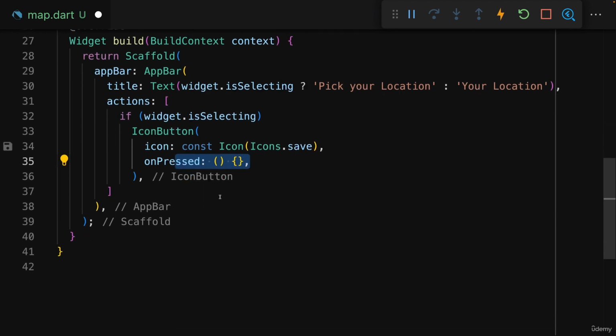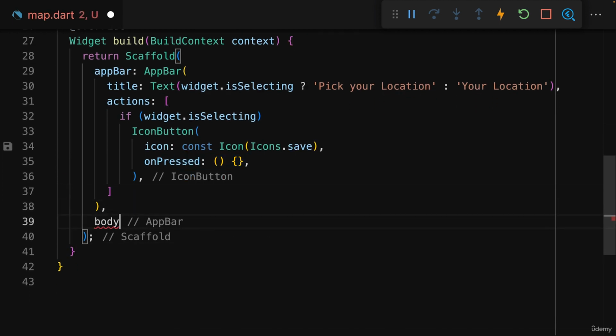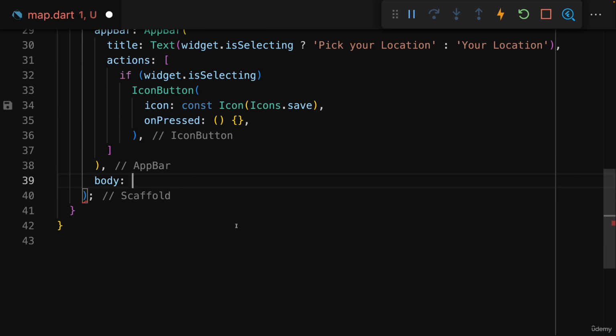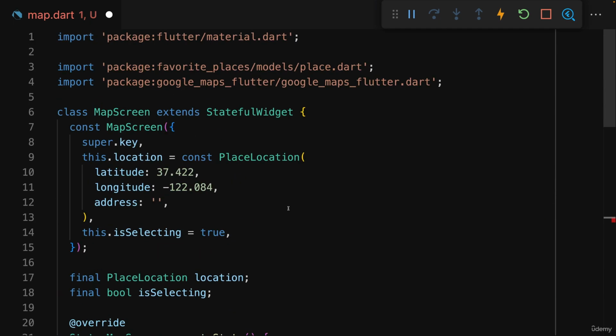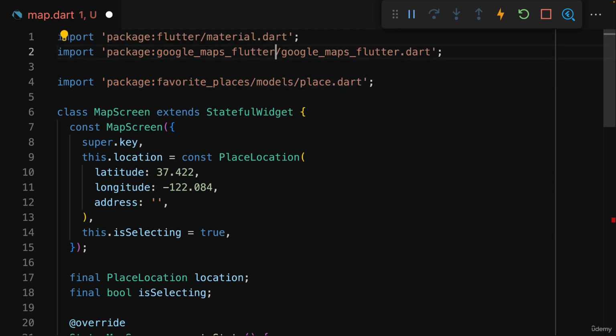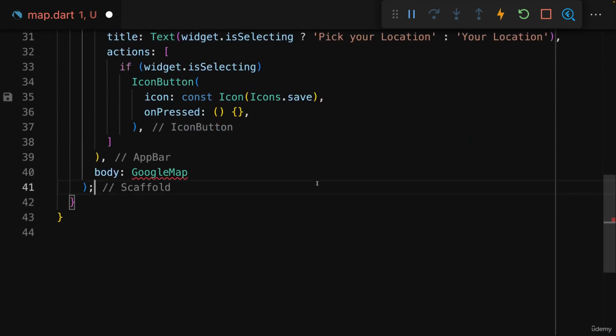For the moment, I'll instead move on beyond the app bar and add the body to this scaffold widget. Because of course this now is the actual map that should be displayed. And here we can now use the Google Map widget, which is available thanks to this Google Maps package which we installed. Now for that, the import to Google Maps Flutter must be part of this file, so this import here. And with that import added, we can use the Google Map widget to render a map, and this map now of course also can be configured.